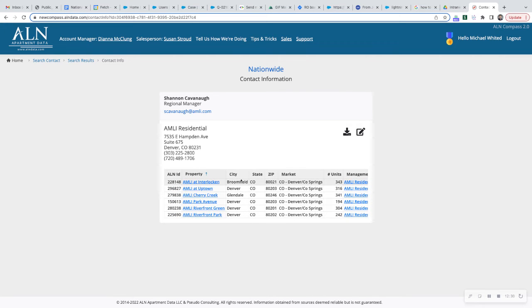And that's why I like the community export more, is because though ALN has this information about Shannon at her contact level, when you export that contact file, it's not going to give you the properties that she oversees. So you can search contacts and click on them to see more detail in ALN. That being said, if you search contacts and export them to Excel, it's not going to give you their specific property info. So just a little nuance fact there.